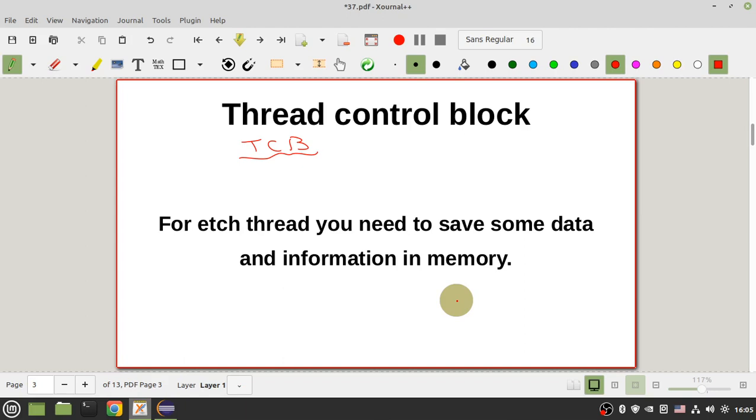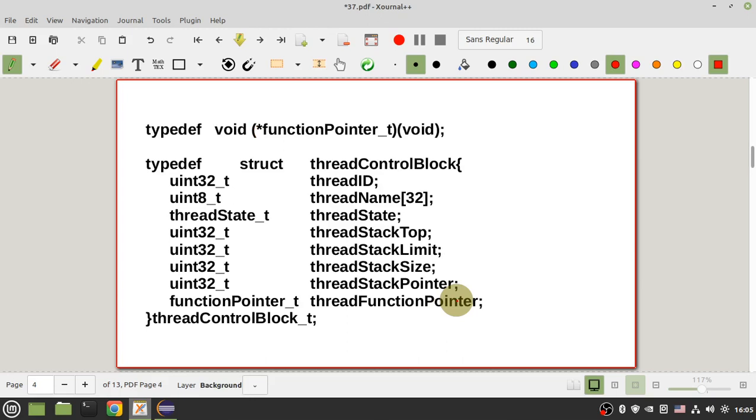But what is thread control block? Thread control block is a struct, a data structure in C. And for each thread, you have one of these structs. Okay? But let's see the members of this struct and inspect them. So first, thread ID. For each thread, you need to have a unique number, and you can use this unique number to have access to each thread.